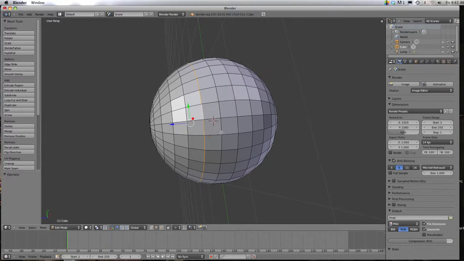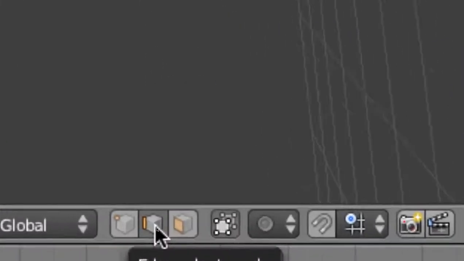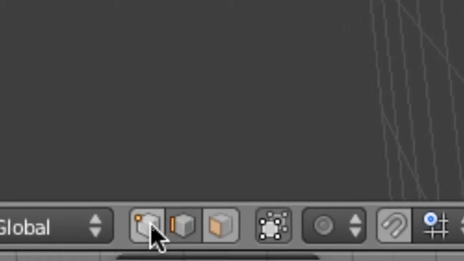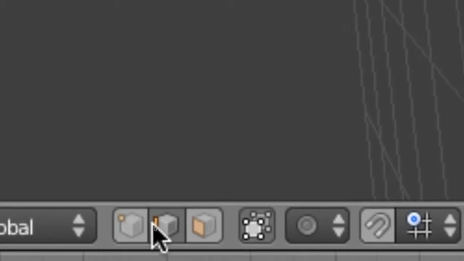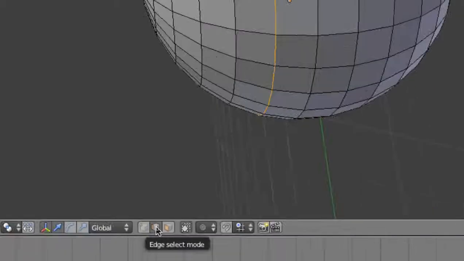Okay? Now I want to show you something real quick. If you come down here to the edge view, okay? Come down to the edge view right here. We've used the vertice view, the vertice selection, and the face selection. We're going to go to the edge selection. I'm going to show you how to select a loop. I found this very useful.